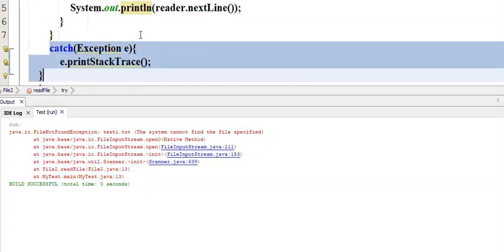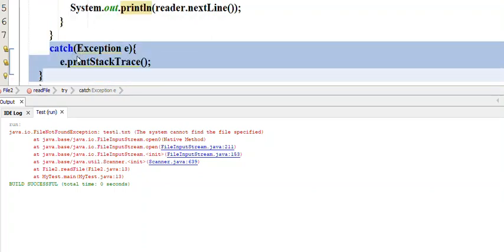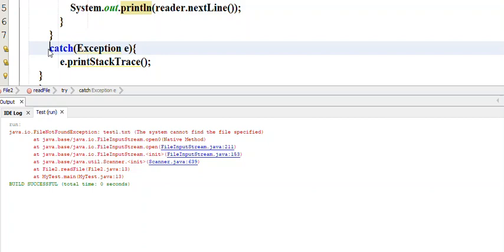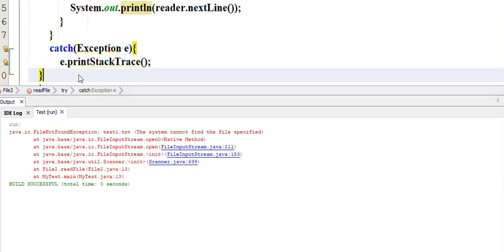Now when the try block happens, it runs the statements, and if there is an error, then an object of type exception is thrown out, which is received in this catch block, and we can do whatever we want to do. Now if the exception doesn't happen, then this block will not happen. Nothing will happen.